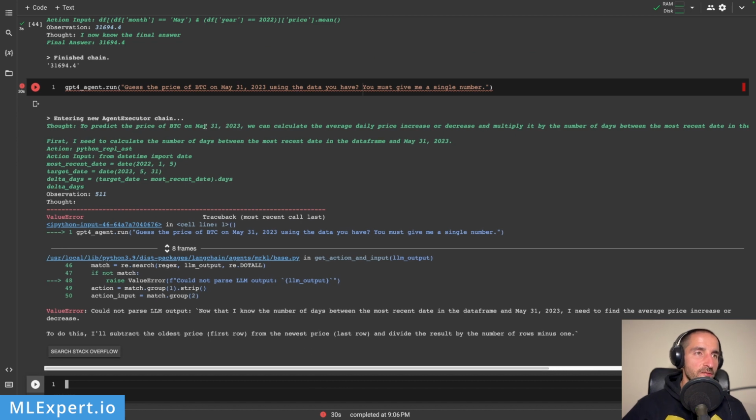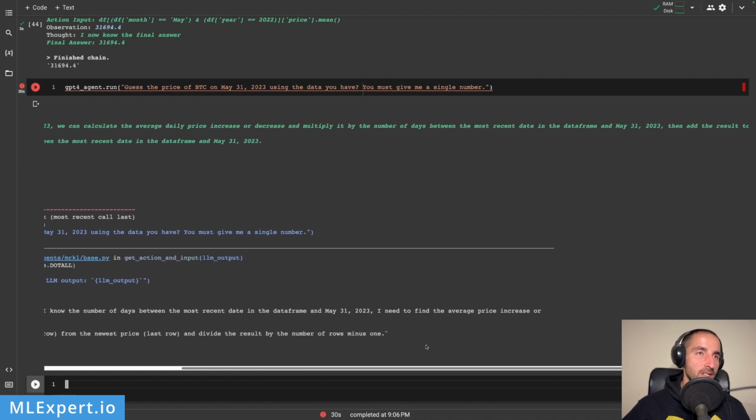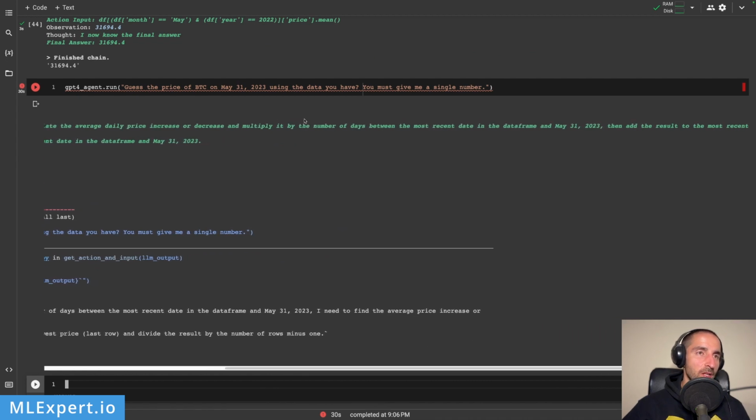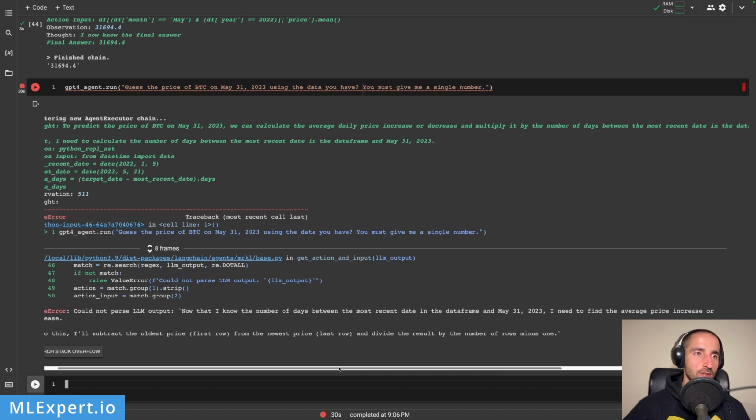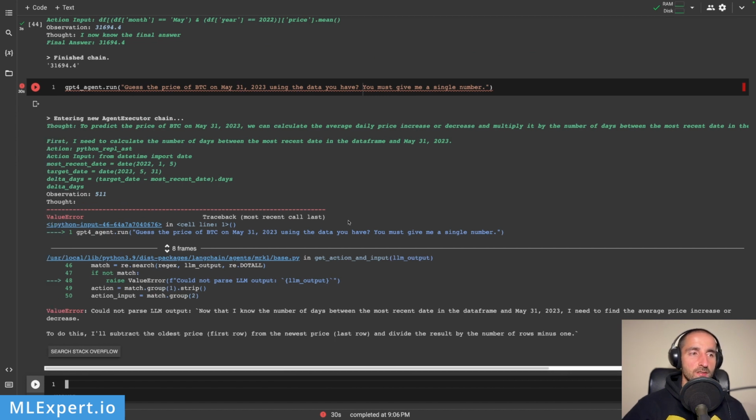To predict the price of BTC, we can calculate the average daily price increase or decrease and multiply it by the number of days between the most recent date in the data frame and May 31. Then add the result to the most recent price. Alright, so this is a strategy that GPT-4 is giving us in order to predict the price of Bitcoin for this particular date. You might want to have a look at how you can do this.